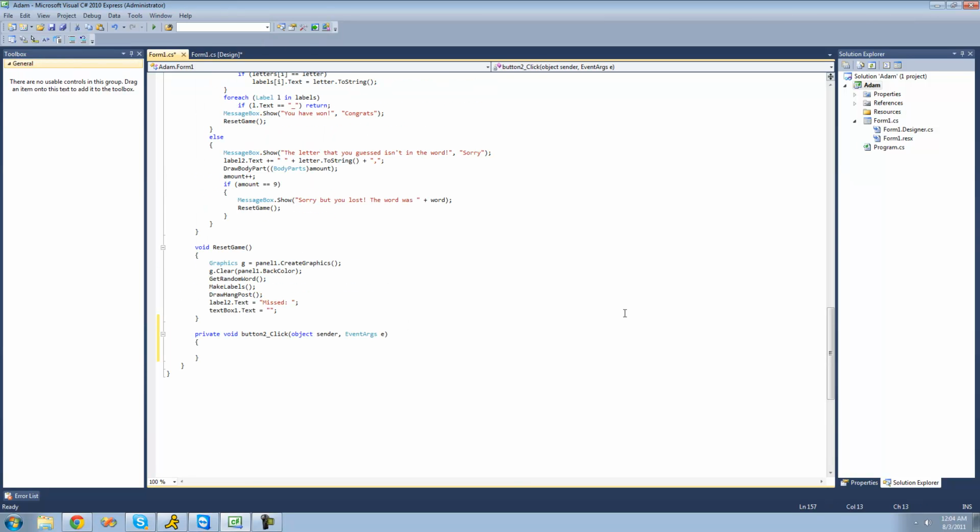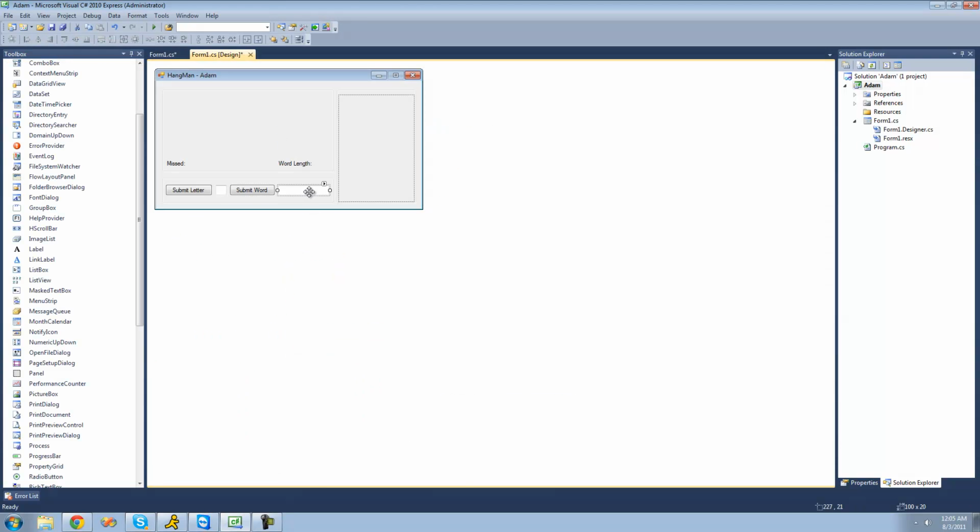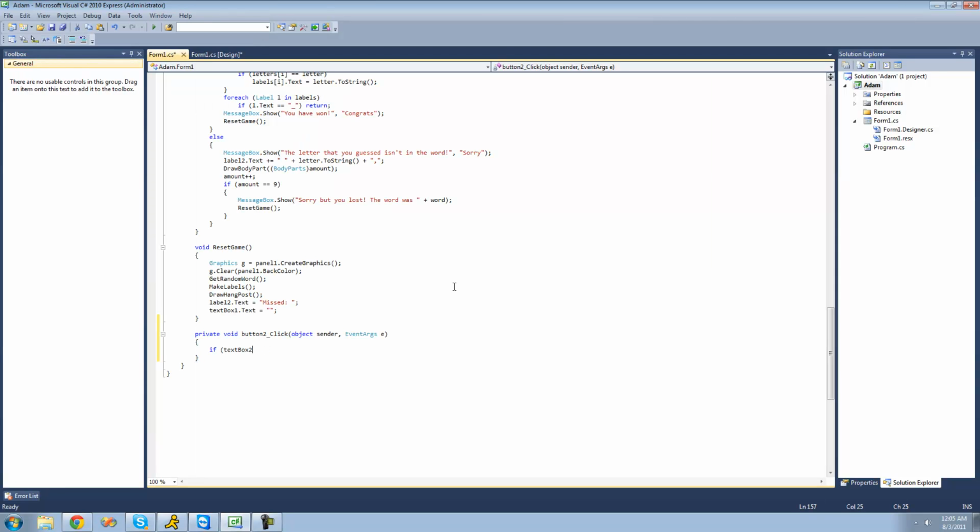Alright, so the first thing that we're going to want to do is check to see if the word that the user submitted is correct. So we're going to say if text box 2's text, and text box 2 is this text box right here next to the submit word button, and we're going to check to see if that text box's text is equal to the word that we generated. And if it is, we're just going to have a message box show telling the user that they've won.